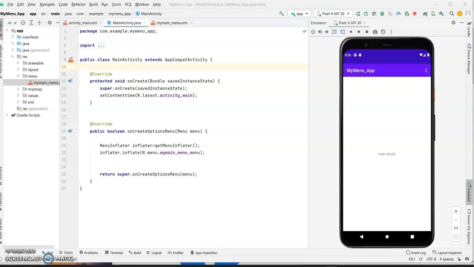In our previous video, we saw how to create a simple options menu. That is what we have done here. All of them were created in our previous video. So in this video, I will show you how to change three properties of this menu.